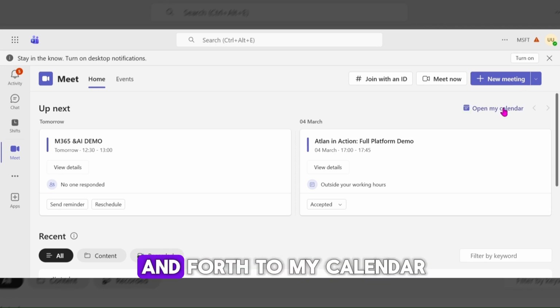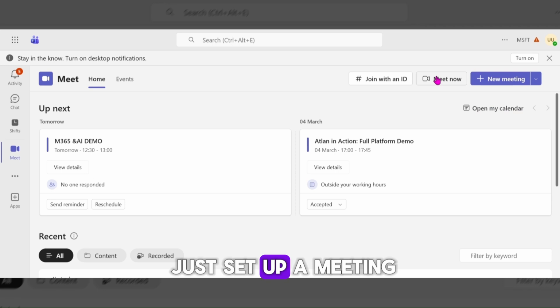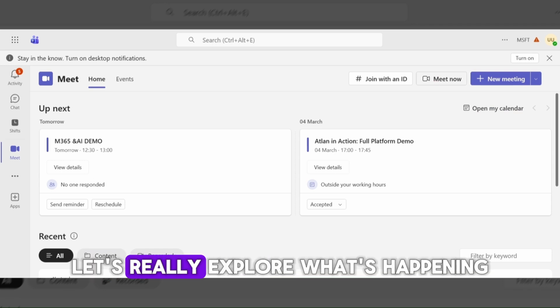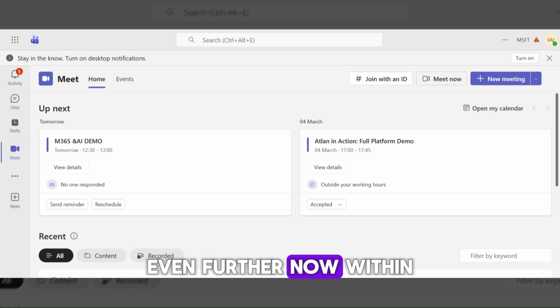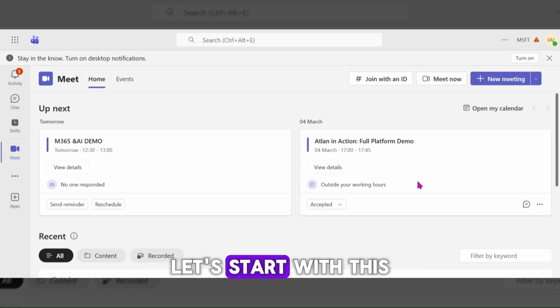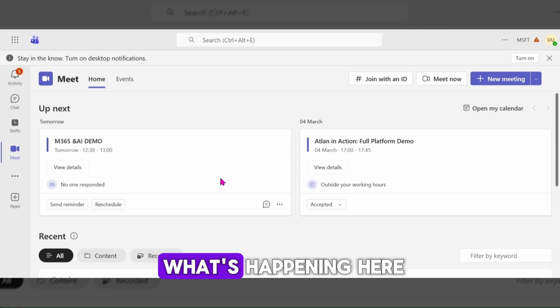I can navigate back and forth to my calendar from this application, and I can quickly set up a meeting from here. Let's explore what's happening within this view even further. Let's start with this Up Next section. I'll explain in detail what's happening here.